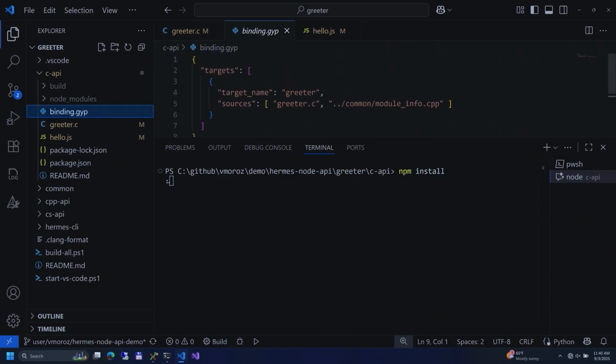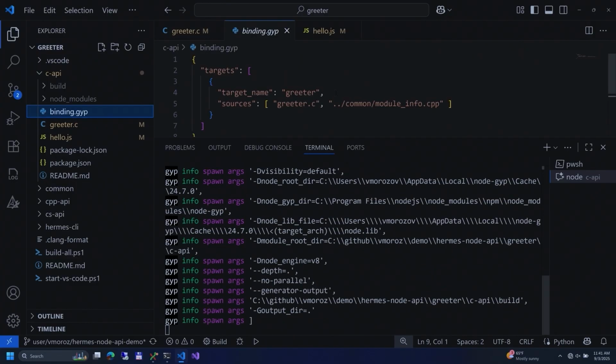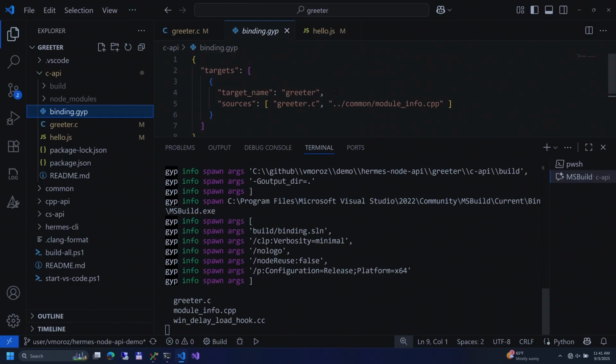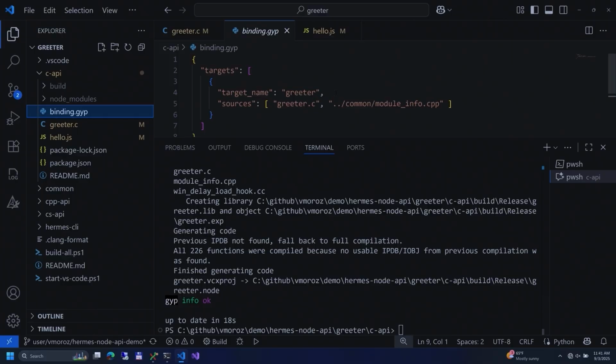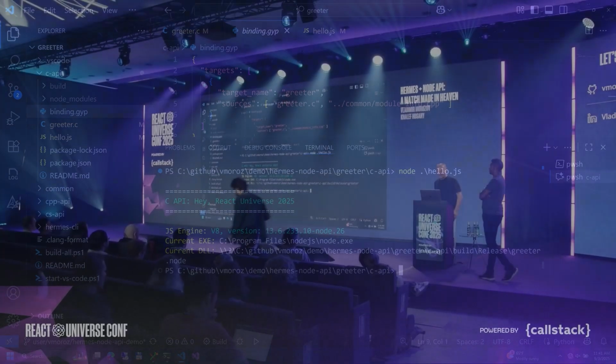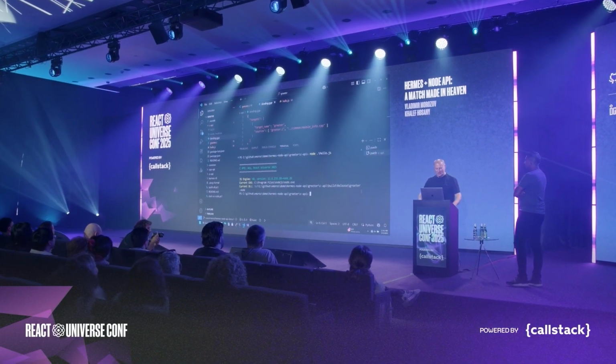In the meantime, let me open this binding.gyp. This is a build file used by Node.js, and you see it's very simple. We just specify a target name and the files which we want to compile. It's our module plus an additional C++ file which gives us information about the DLL and executable file. So it's all compiled. Let's try to run it. Hello. Hey, React Universe. The same.